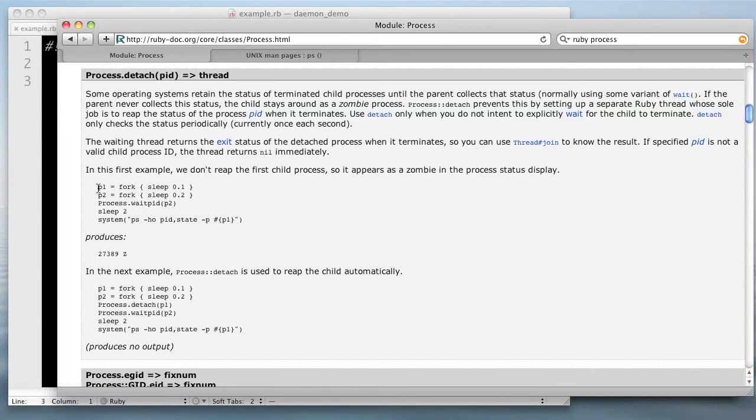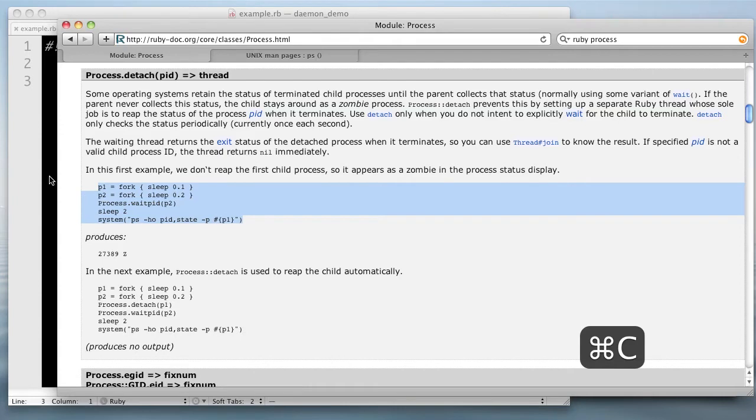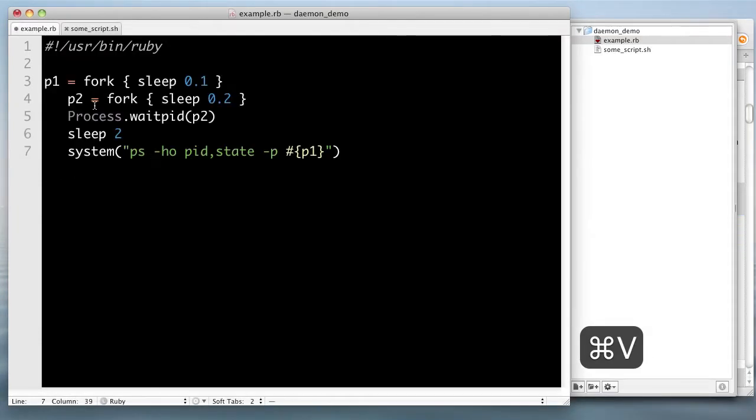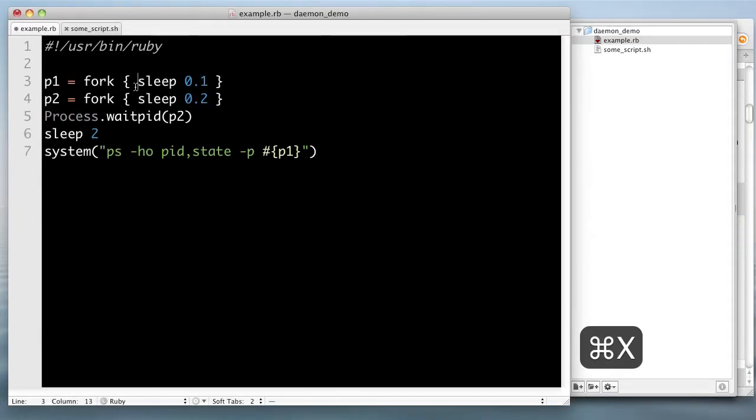Basically, here, let me show you how this works. I'll kind of explain it as we go. So here we have P1, which is assigned right here by fork. When you call fork, it actually returns the PID of the child process that you're running.